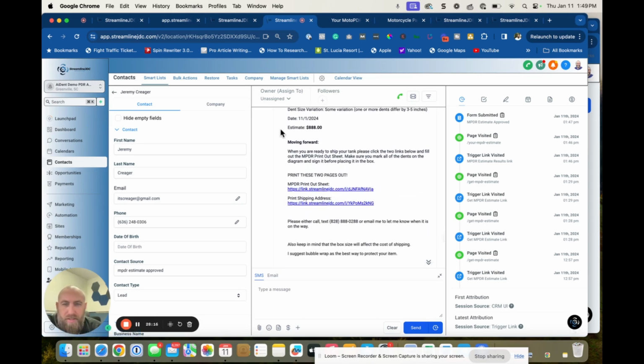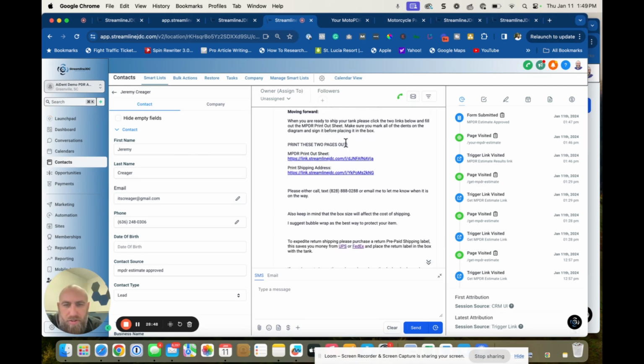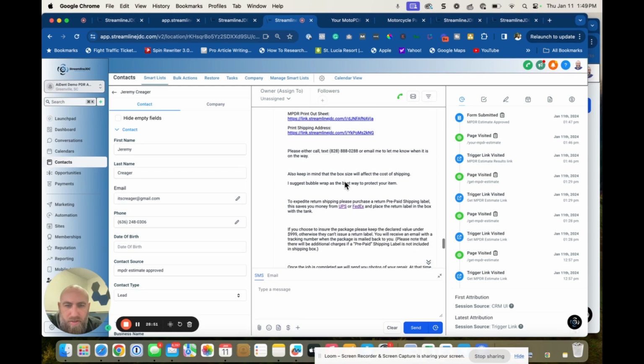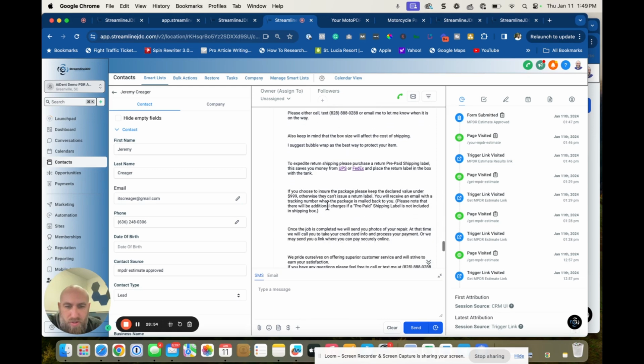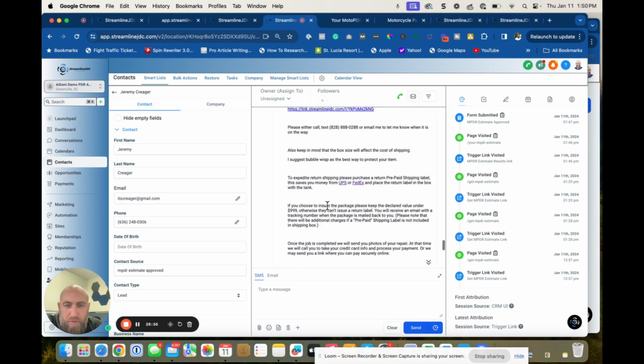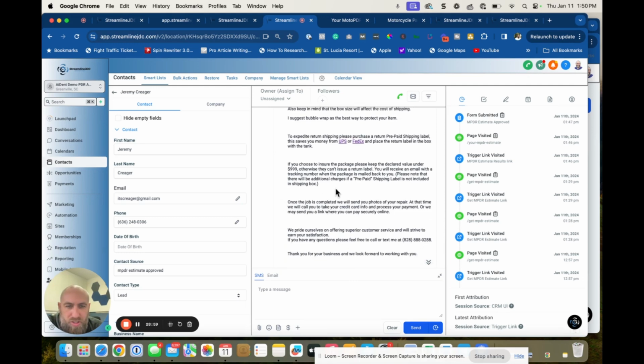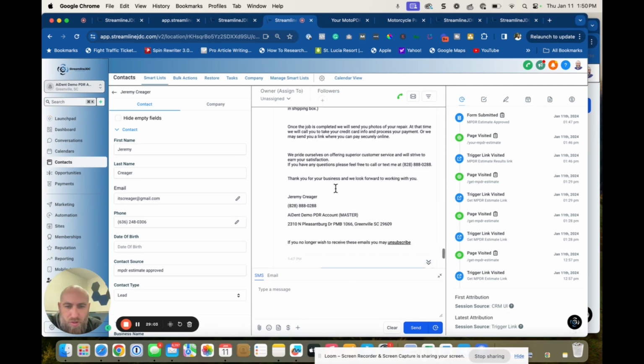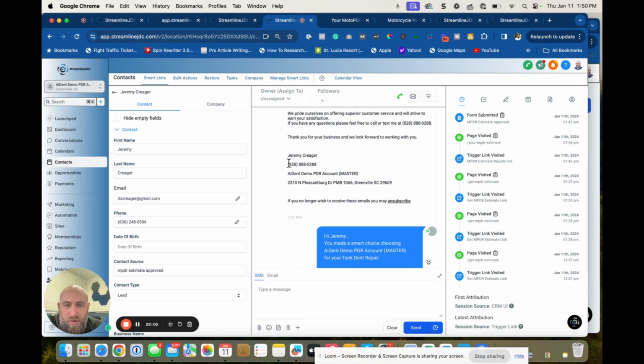And then it says, moving forward, when you are ready to ship your tank, please click the 2 links below and fill out the MPDR printout sheet. Make sure you mark all of the dents on the diagram and sign it before placing it in the box. So we've got these 2 pages, and I'll show you those in a minute. Then it goes over the process, and you can read all that. Just make sure it looks good to you. You shouldn't need to change anything. This is kind of how the process works. And then this will be your name, your business phone number, your business name, and your business address right here as well.